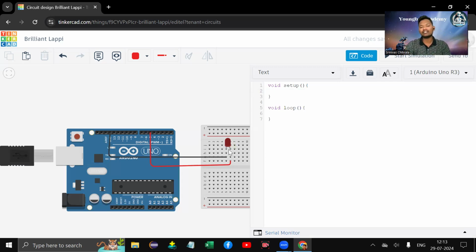Now, here we have connected the LED to Arduino Uno. We have connected pin number 5 to the LED's anode. So it is connected, and we need to mention the pin mode. Now I'll explain what pin mode is. You can understand by the name itself. Pin means which pin you have connected. Mode means the LED's mode, whether it is input or output. We have only two modes, input and output.